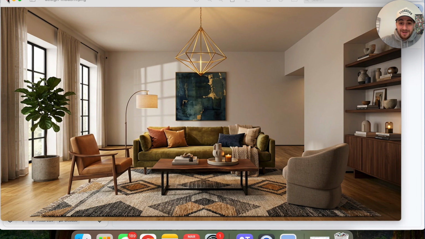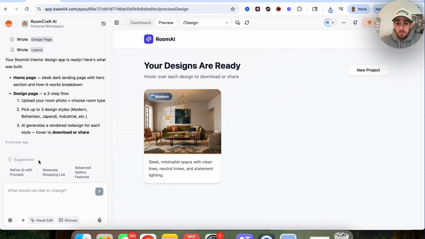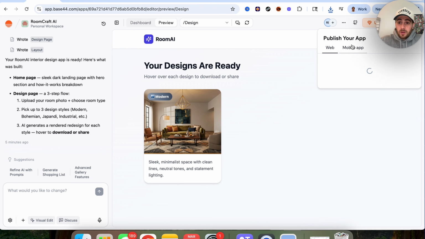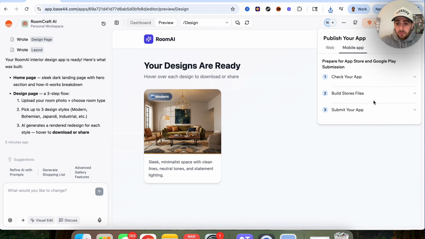In fact, it looks way better than I could have ever imagined. Now we could come over here, and we could set this live if we wanted to by just publishing it right here, making it actually available. We could publish it as a mobile app right here if we wanted to also, and actually submit it very easily to the Apple Store or the Google Play Store.